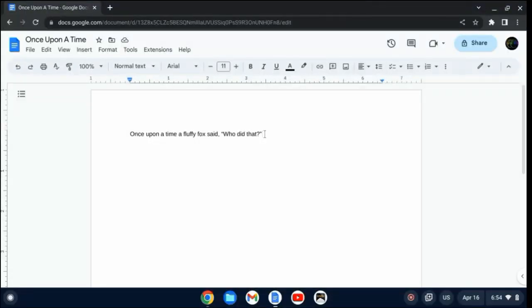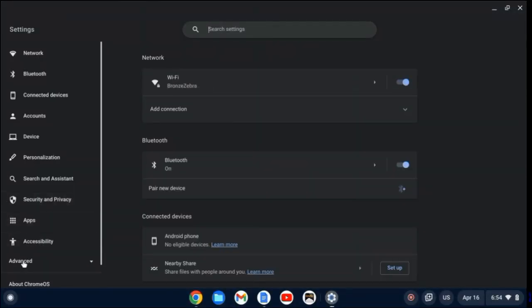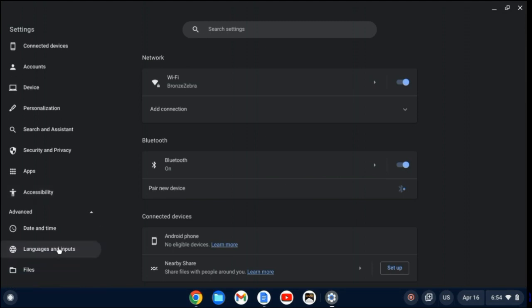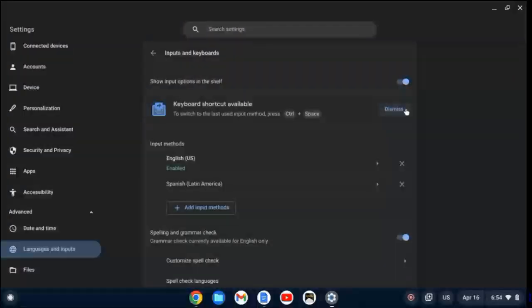Now, some kids get happy fingers and they go all over the place and accidentally cycle through to a different language, and that's when the problem comes up. There is a possible solution for that. If you go to the lower right of your screen, the system tray where you see the time, click on that and go up to Settings, and go to the lower left of the screen, Advanced. We open that up. A little bit down, Languages and Inputs. Click on that and we go to Inputs and Keyboards. Open that one up. And you'll see I have Spanish, Latin America, and English.